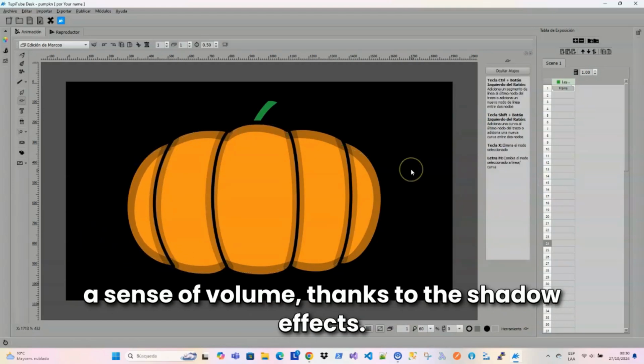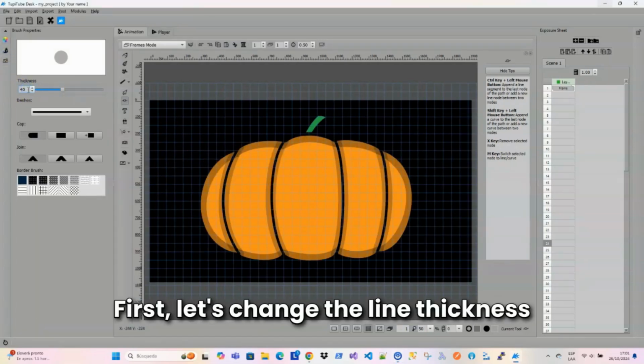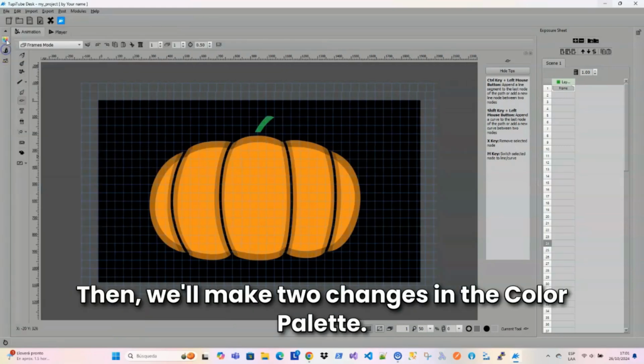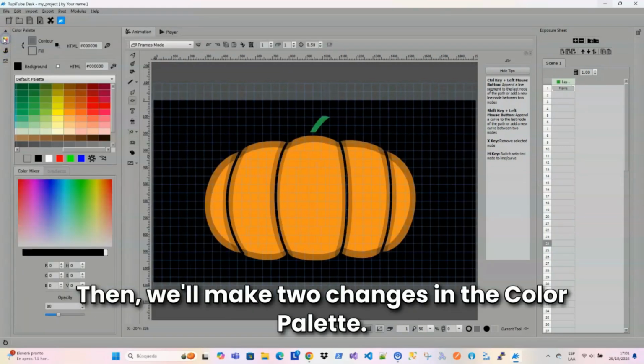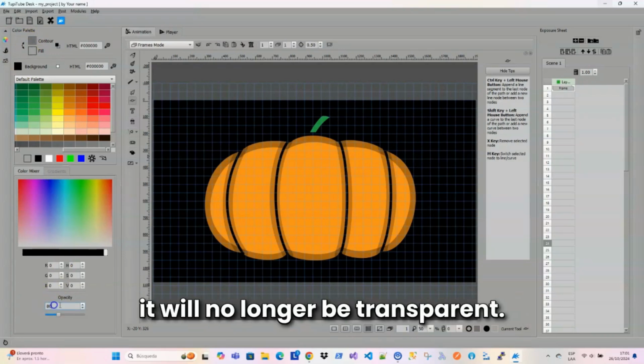Continuing with our practice, it's time to add the eyes. First, let's change the line thickness to a value of 30. Then, we'll make two changes in the color palette. Set the opacity field to 255, meaning it will no longer be transparent.